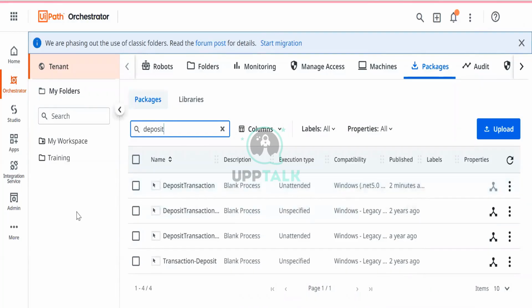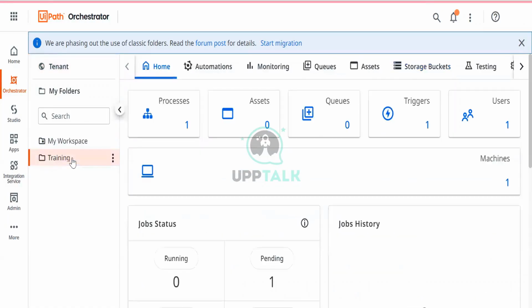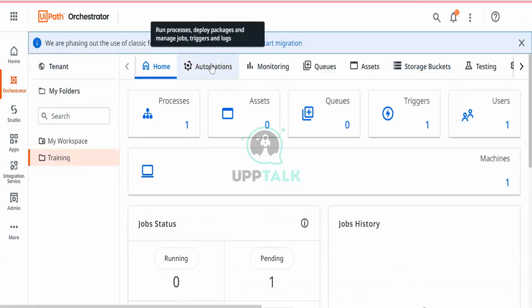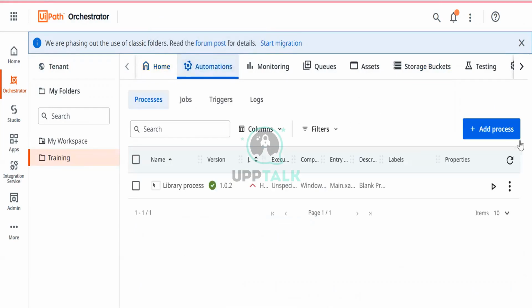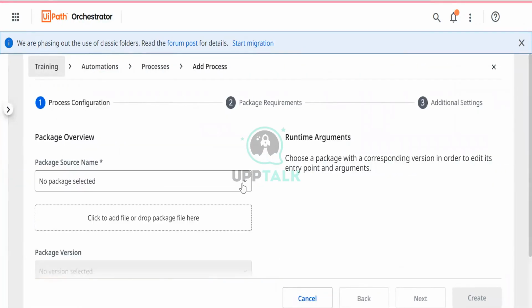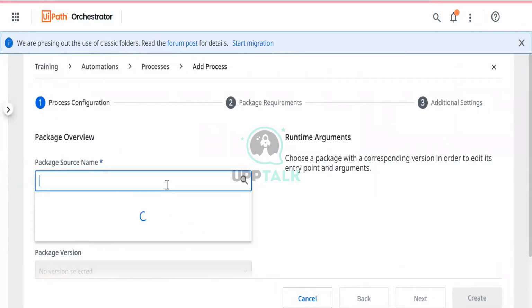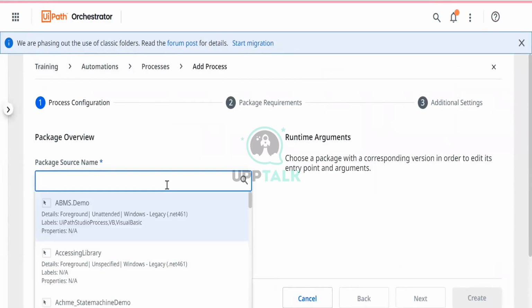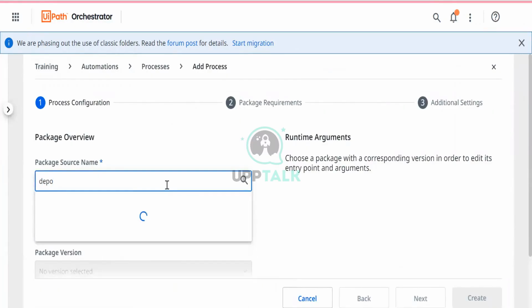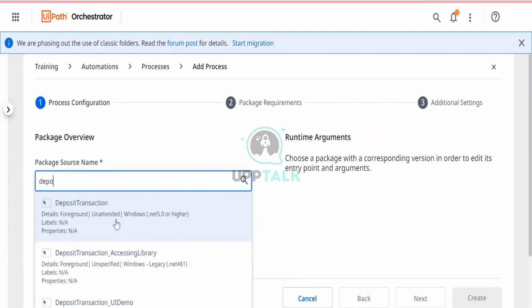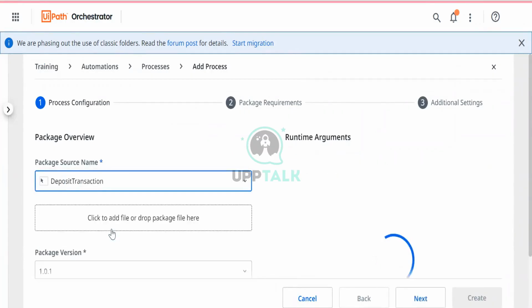Where can we do it? Go to your workspace. When you go to the workspace, can you see Automation at the top? Select Automation and click on Add Process. You can select the package name. What is the package name we created? Deposit transaction. Can you see that? That package, I'm selecting it.